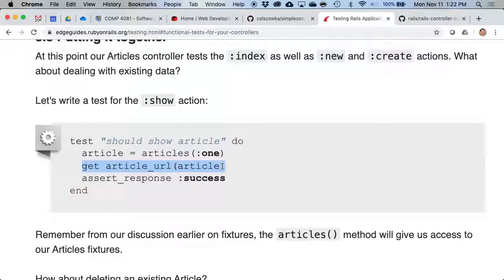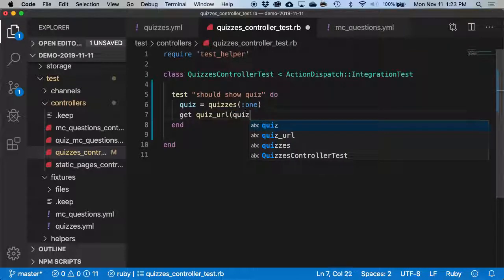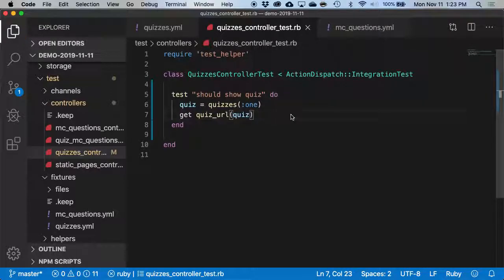And so here's the magic piece. Here we're going to simulate a GET request to a particular URL, which our server is responding to. And so we'll use, from the routes files, the path and URL helpers, so in particular the URL helper. So let me paste that in. So of course we're going to get a quiz URL, and it's our quiz we just pulled right there.